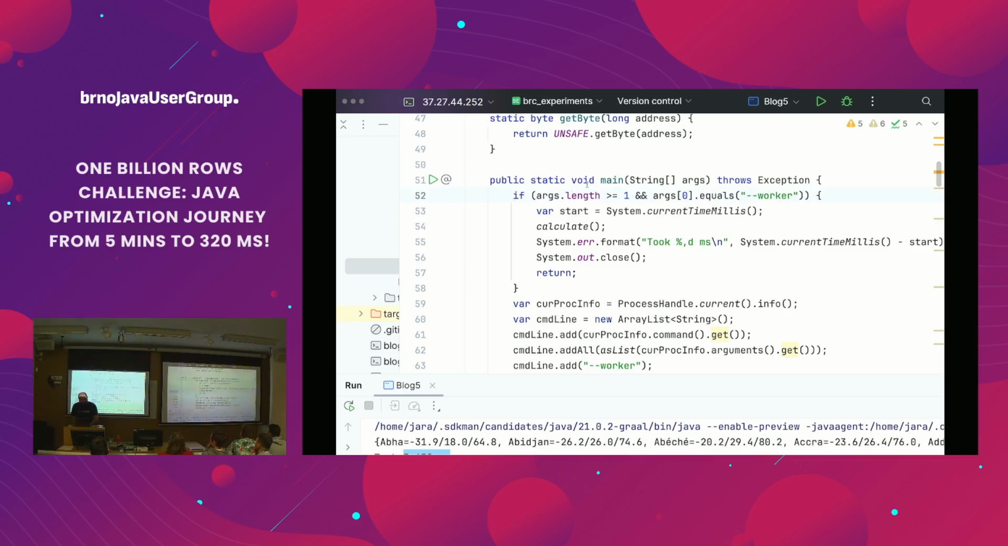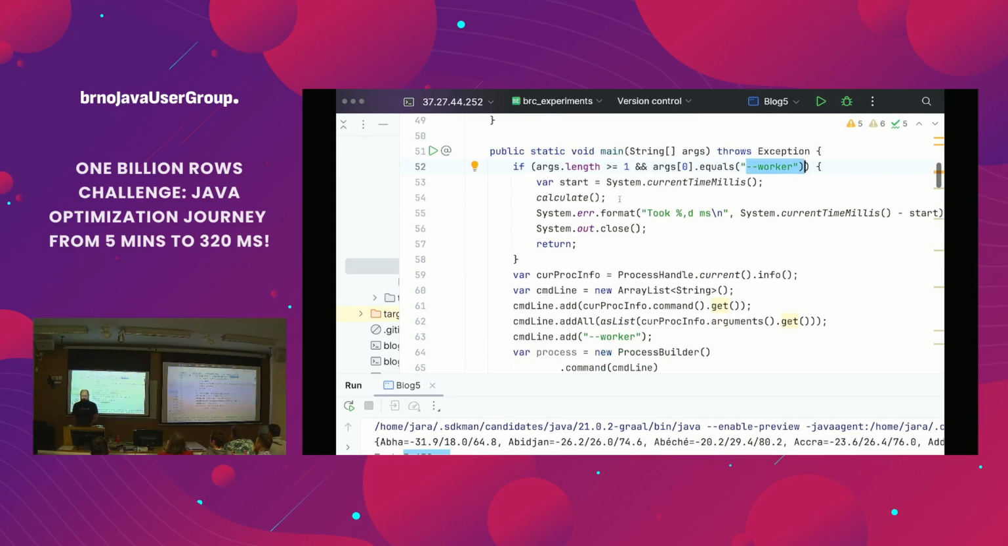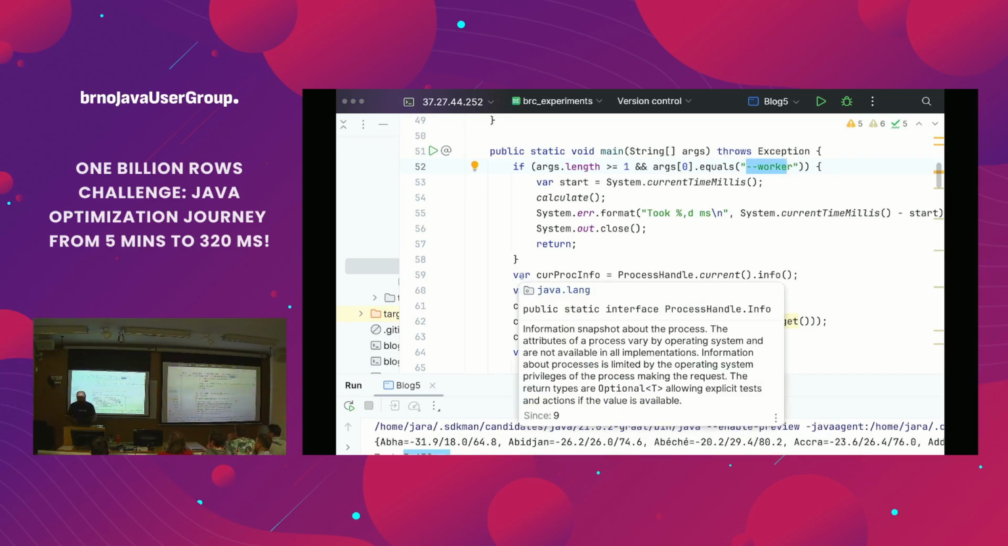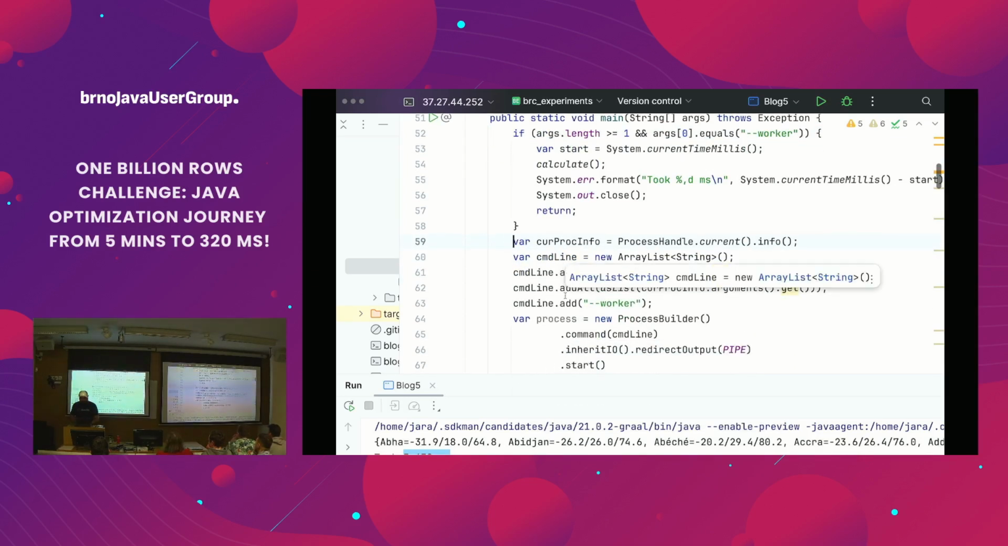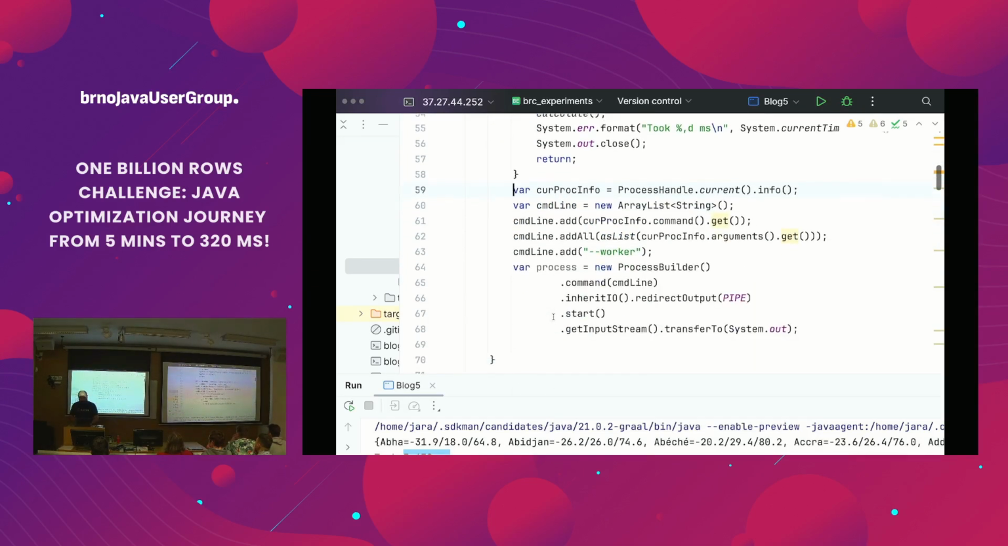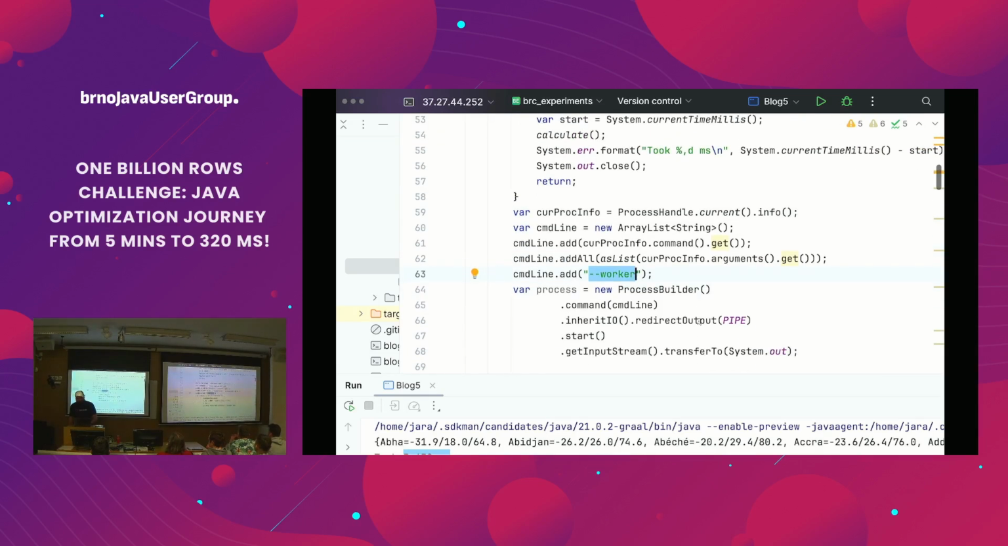Okay, so here's our main method. If there is an argument and it has dash worker, then do the calculation and close. Nobody's calling this with dash worker. So when you start this, we are not dash worker, so we take this branch, which says start a new process. The same assignment means JVM with all parameters. Pass dash worker. And everything from that sub-process will be transferred to system out.